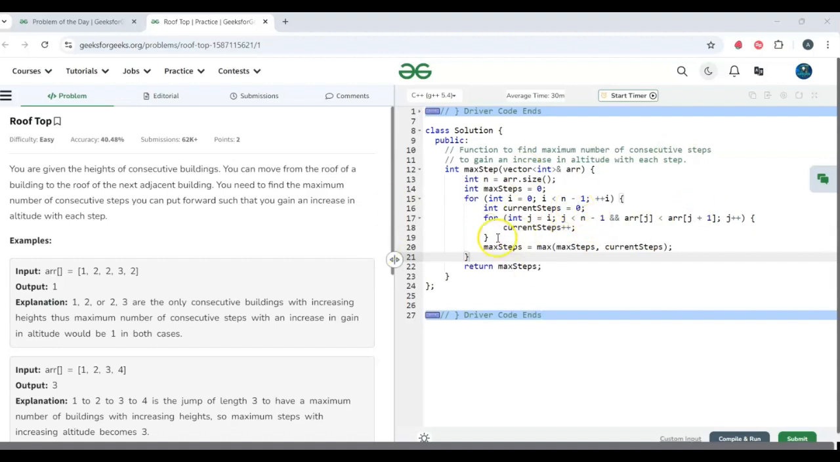In the optimal solution, we can do this in a single pass by simply keeping track of the number of consecutive increasing steps as we traverse the array. If the current building is taller than the previous one, we increment our step count, and if not, we'll reset the count. And we'll also keep track of the maximum steps during this process.